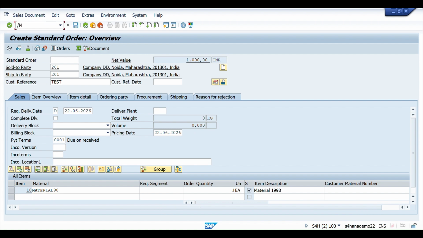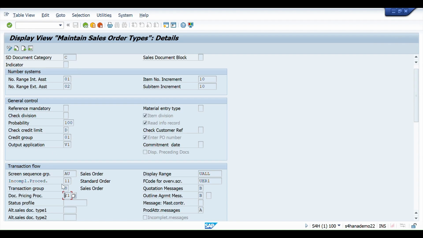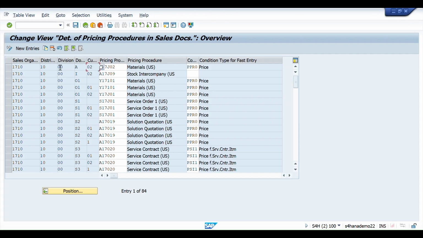So to determine the pricing procedure, the T code is OVKK. Here you can see sales organization, distribution channel, division. This is nothing but the sales area. Document pricing procedure is what we have seen here. Okay, here is the document pricing procedure, and the customer pricing procedure is coming from the customer master, and here I have maintained it as pricing procedure. Like if I have used cash sales CS.